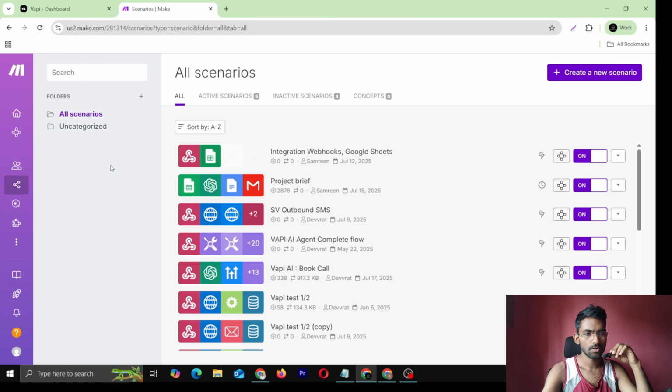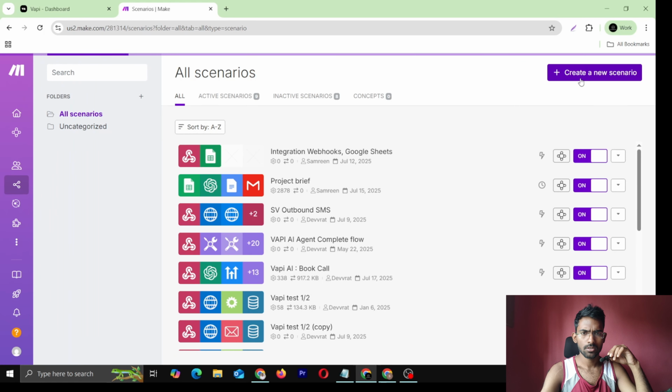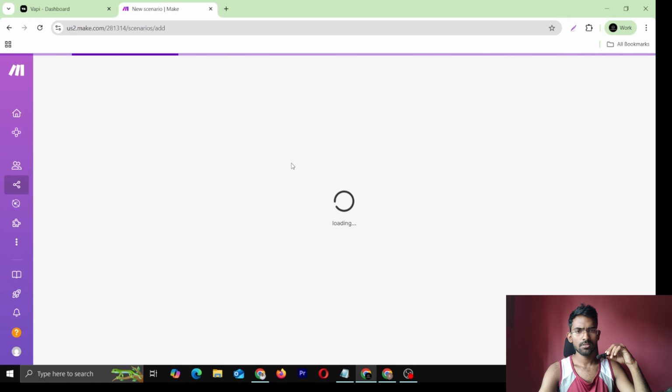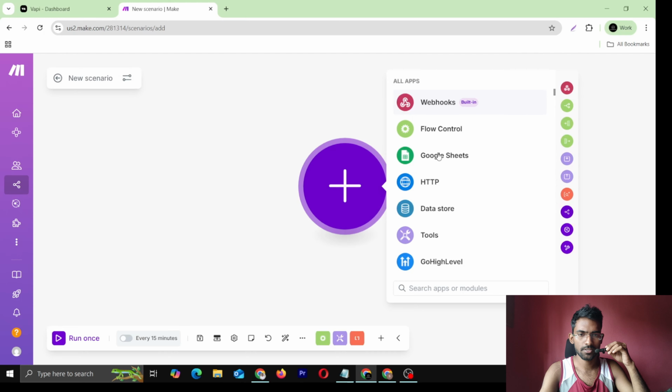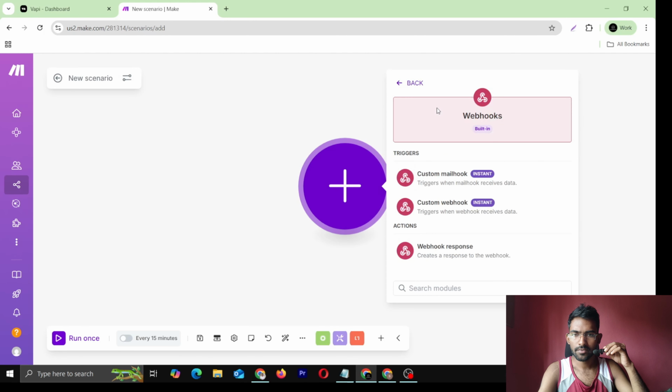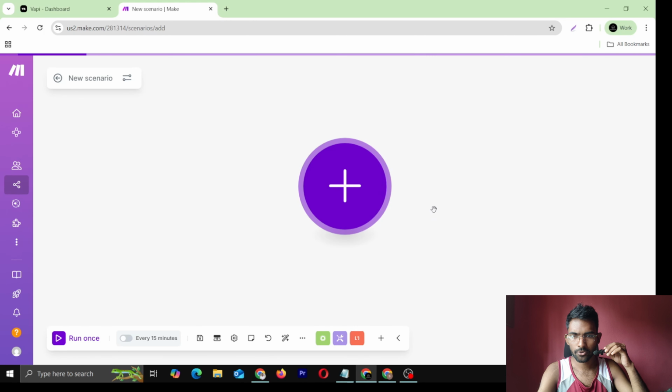Tap on webhook. It will be POST, and the URL will be a Make scenario webhook. So you have to go to Make. You can create an account using the URL I have shared in the description. You can get 30 days free with 1000 operations if you sign up from there, and you will get all these things here.